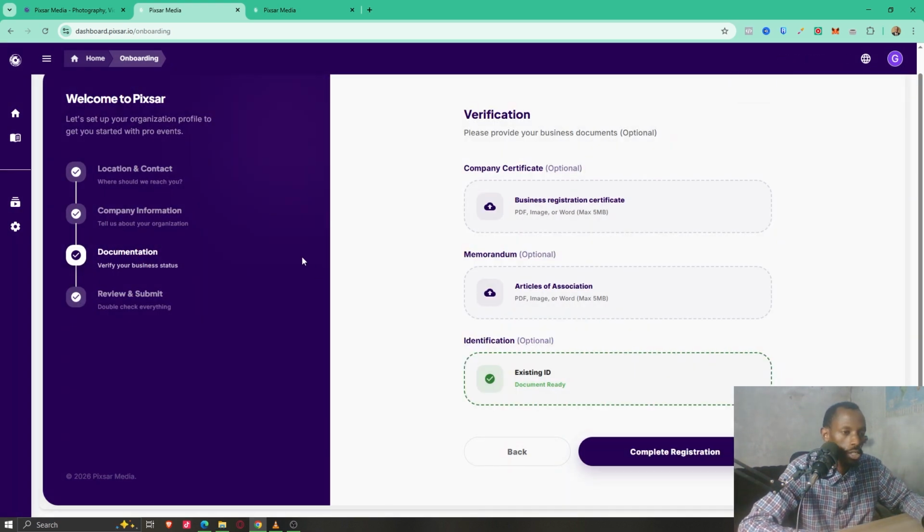Alright, next, once you upload your logo, just go to the next step where you can upload your company documentation. But the Pixsar Media guys already know they are dealing with people like you and me, creators, event organizers. Most probably you don't have papers for the company certificate or the MOA, Memorandum of Association. You probably don't have these, and that's why they have made this optional. The ID, I've already uploaded my ID, which is very cool.